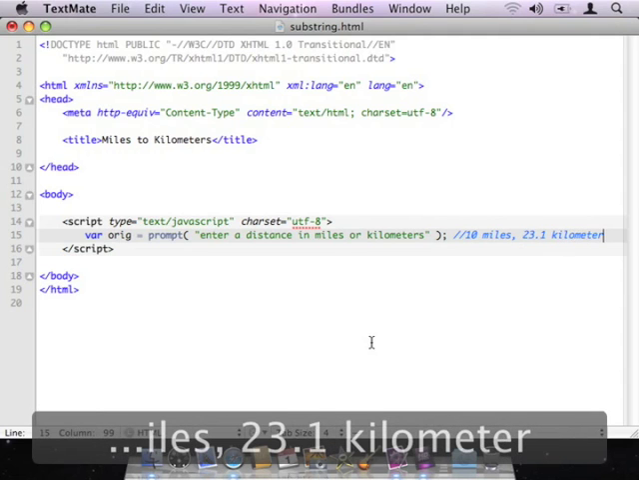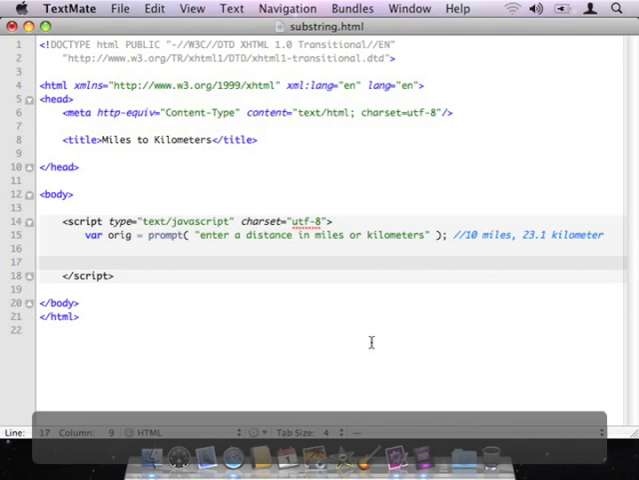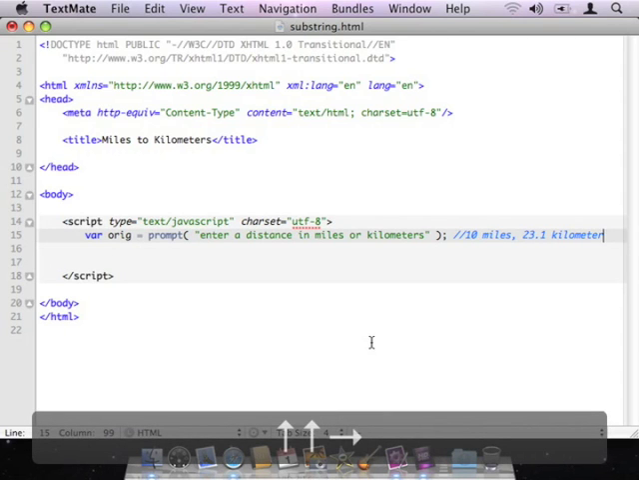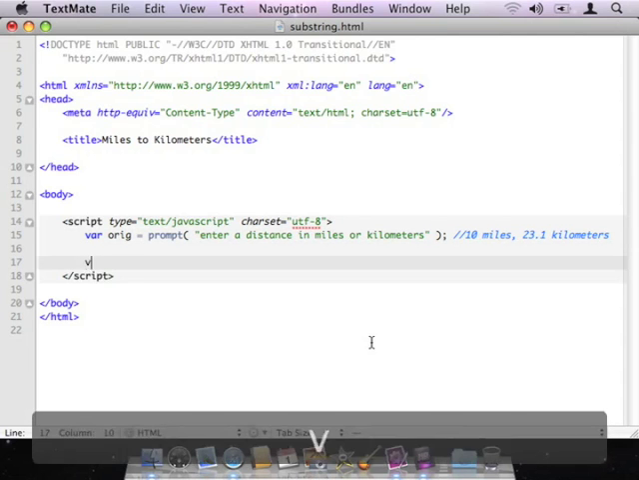And then I want to use some of the different string functions along with substring and actually figure out what unit they originally put the distance in, and then convert over to the other one. So to get this started, what I want to do is figure out whether they initially entered miles or kilometers. Kilometers, let's assume that there's going to be an S on the end of it. To figure out whether miles or kilometers is there, I might want to use the indexOf method that we talked about previously.